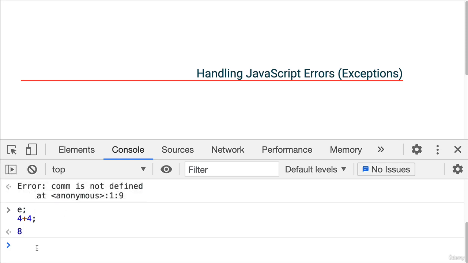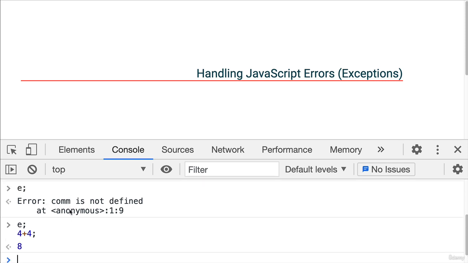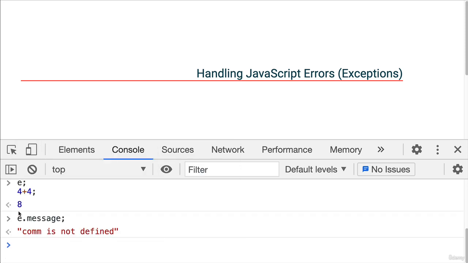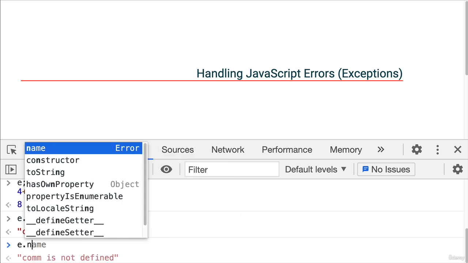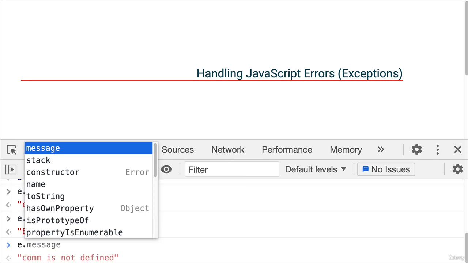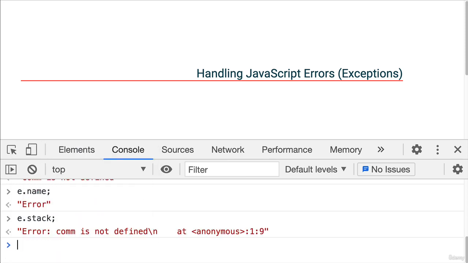Now, we'll address that in just a second, but first let me talk a little bit more about this error object. This is an error object, and it has properties. For example, a common property of an error object is the message. Right there, comma is not defined. It also has a name, and that is just the type of error it is. Both of these properties are common among all browsers. There are specific browser properties as well, for example, in some browsers, there's a stack property, which actually gives us a stack trace of where the error occurred.